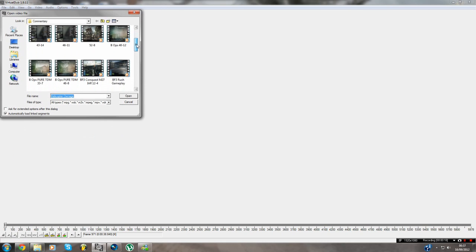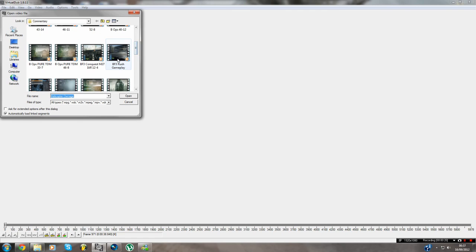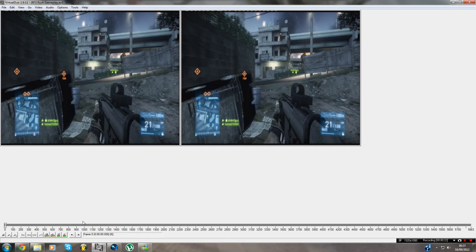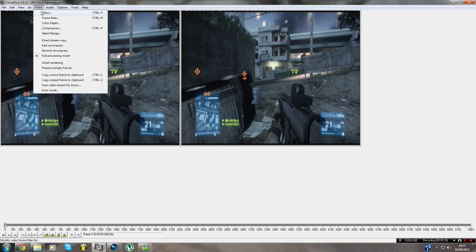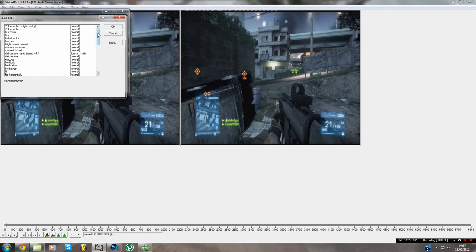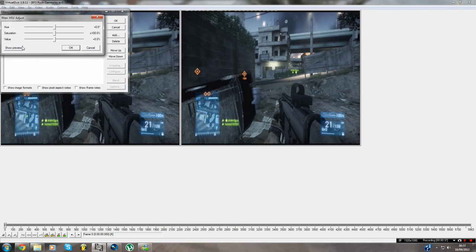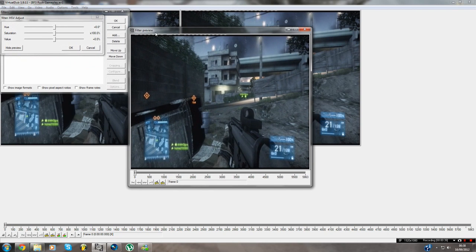Okay, let's find a clip. Let's add any clip in, doesn't really matter. Let's do Battlefield 3. Okay, as you can see, nice clip. So press video filters, and you add all the filters you need, and then at the end you add HSV adjust, and then you press show preview, and watch this.